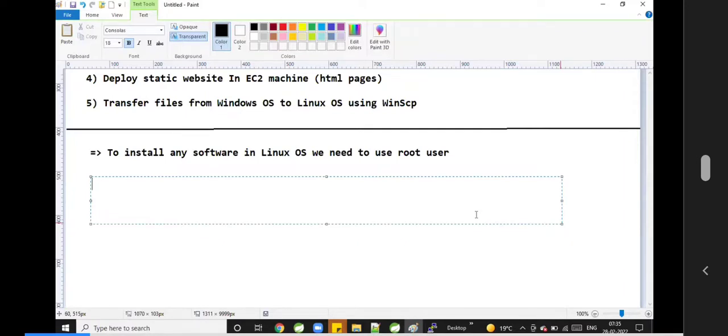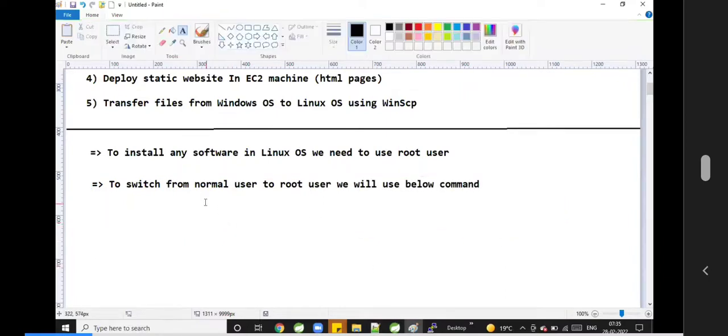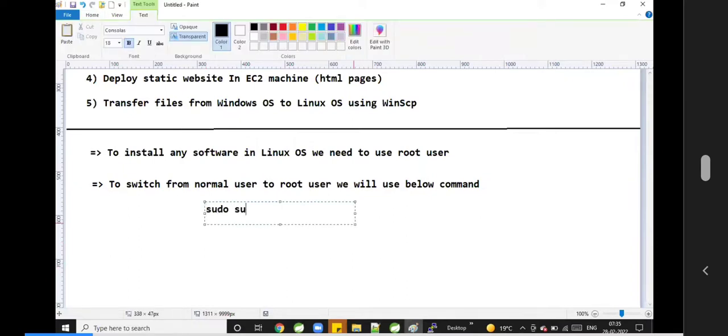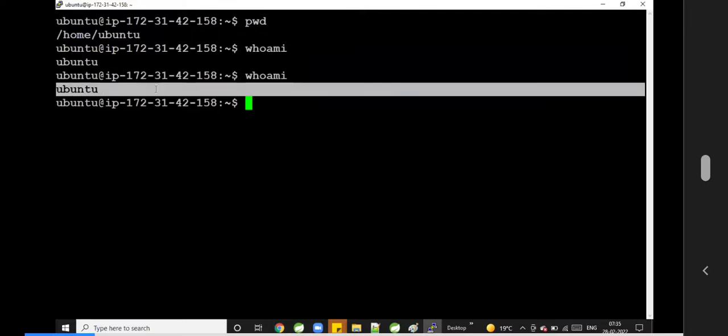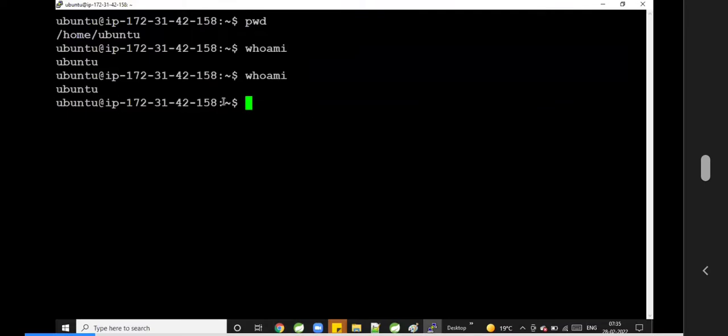We logged in as the ubuntu user. To switch from the normal user to the root user, we will use the below command. What is that command? sudo su. Currently I logged into my Ubuntu machine with the ubuntu username. How to switch to the root user? sudo su. I switched to the root user.